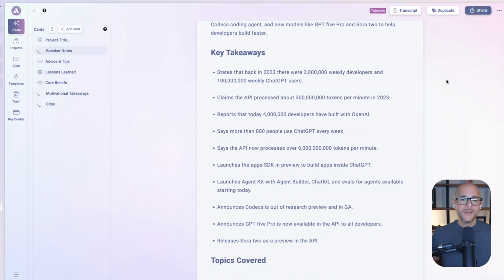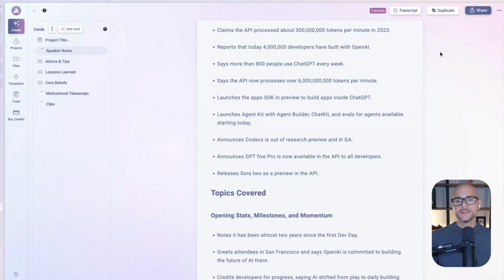So again, what happened at the OpenAI event? Okay, it states that back in 2023, there were over 2 million weekly developers, and now there's over 100 million weekly ChatGPT users. The API processed 300 million tokens per minute in 2023. And it reports today that there's over 4 million developers that have built with OpenAI, says that more than 800 million people use ChatGPT every week. And the API now processes over 6 billion tokens per minute.